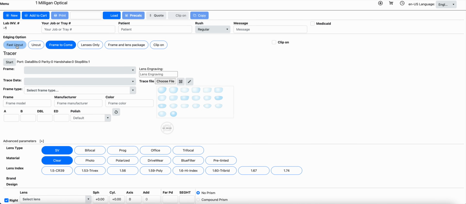Fast uncut would be where you would specify a blank size. Most people don't use that. You've got uncut, frame to come, lens only, frame and lens package if the lab was supplying a package. Clip-on, you wouldn't use this tab, you would use this if you were doing a clip-on order.